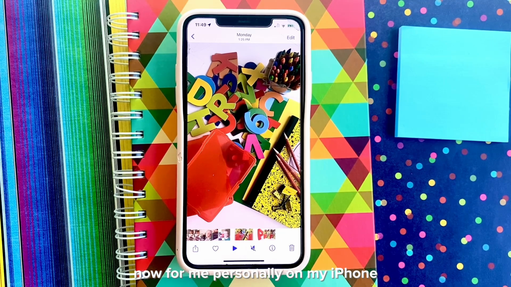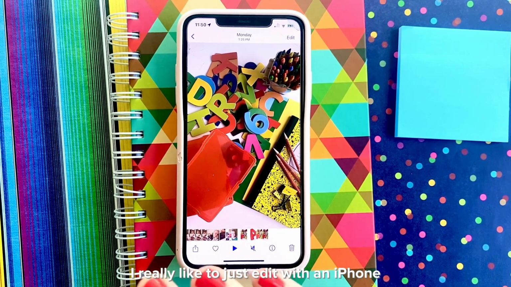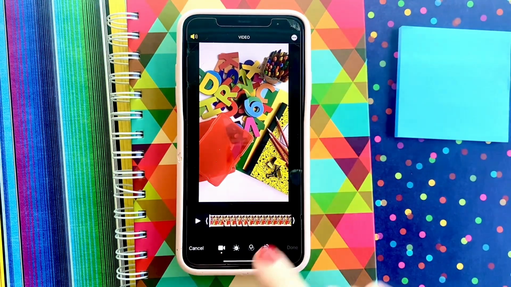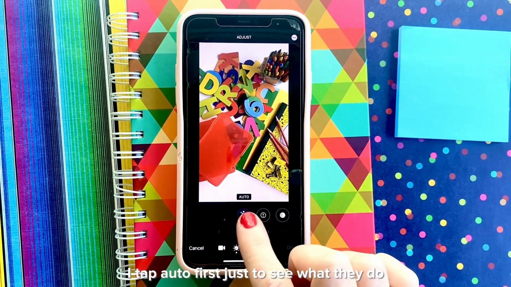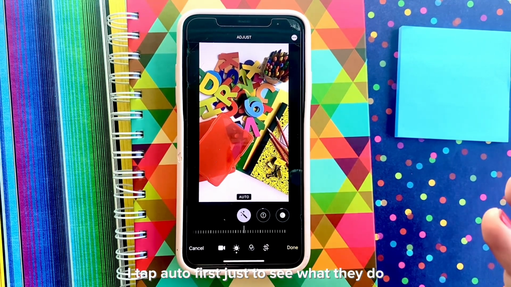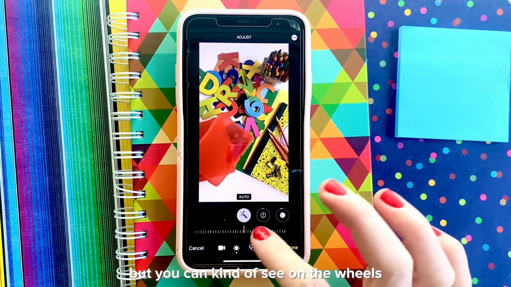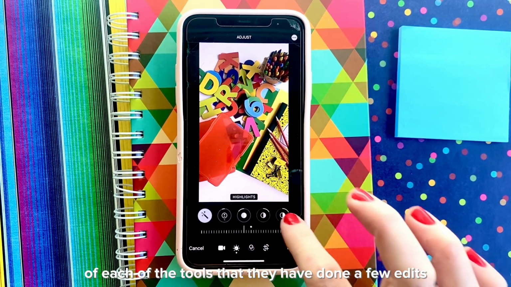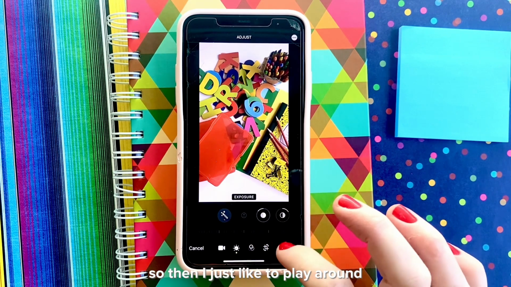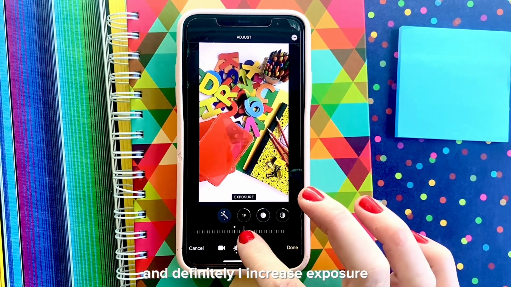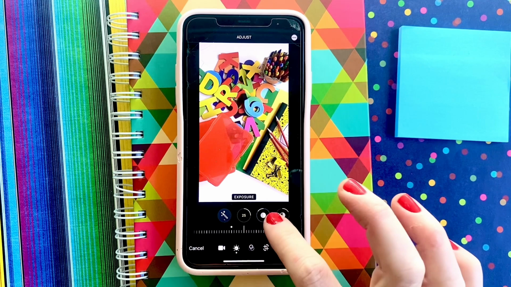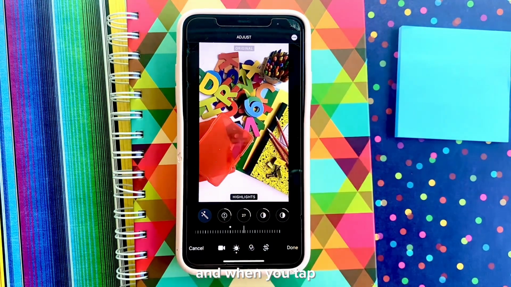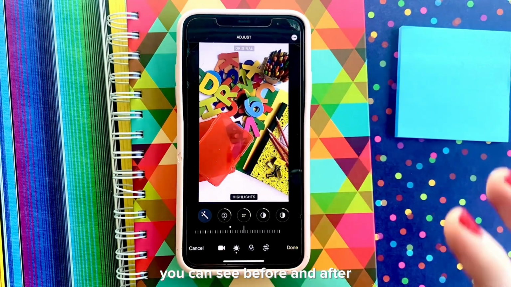Now for me personally, on my iPhone, I really like to just edit within iPhone. To do that, you can go to Edit, tap this second icon. I tap Auto first just to see what they do, which is usually nothing, but you can kind of see on the wheels of each of the tools that they have done a few edits. Then I just like to play around, and definitely I increase exposure. Highlights I increase, and when you tap, you can see before and after.